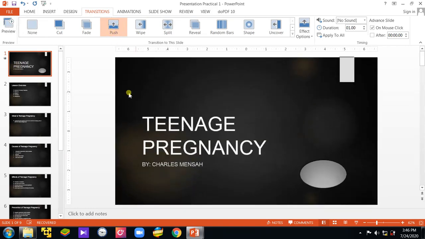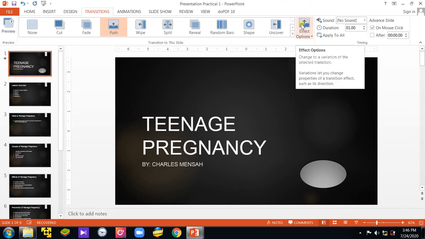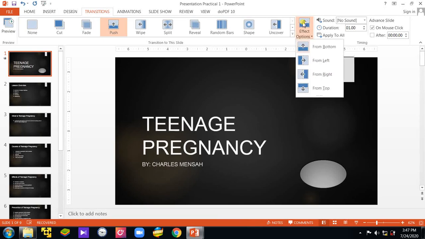Then you have noticed how it applied in the live preview that was shown to you. If you want to preview it again, you can click the preview button. Alright. Now, if you want a variant, if I may say, of this transition, you click the effect options. Then you define the direction you want your transition to flow.